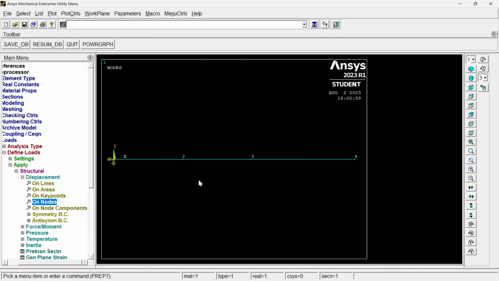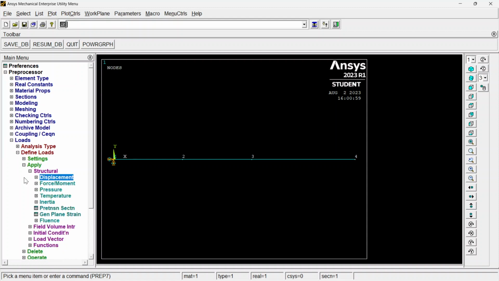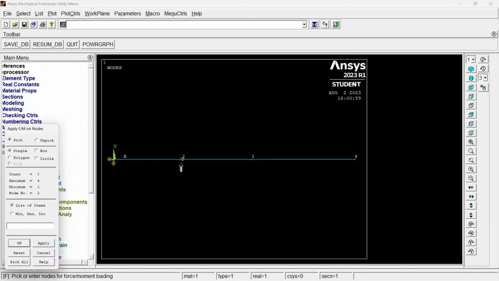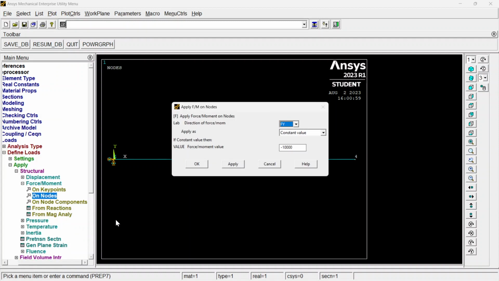Click on OK. Now to apply force or moment at node 2, 3 and 4, go to Force and Moment below the displacement itself. Give on nodes, select node number 2, click on OK, change the direction of force to FY and give the force as minus 20,000.